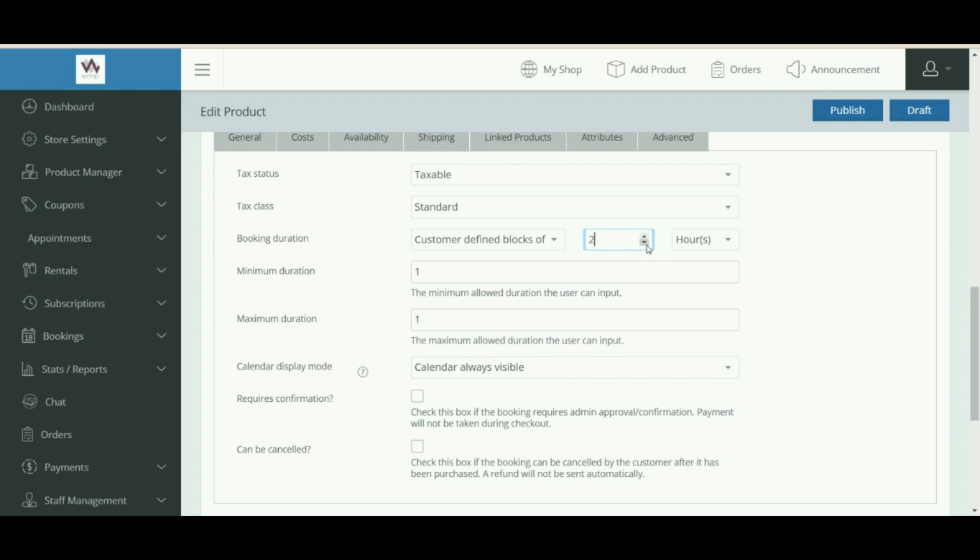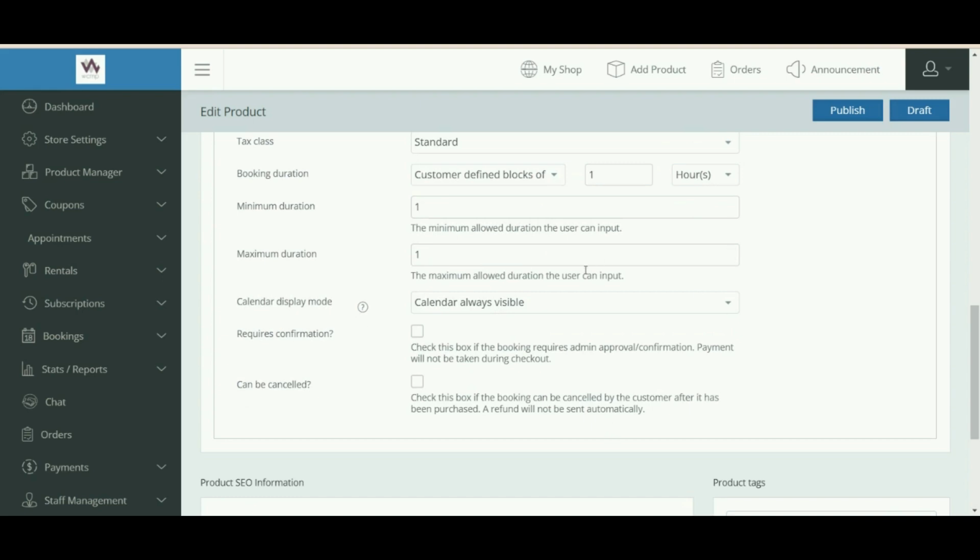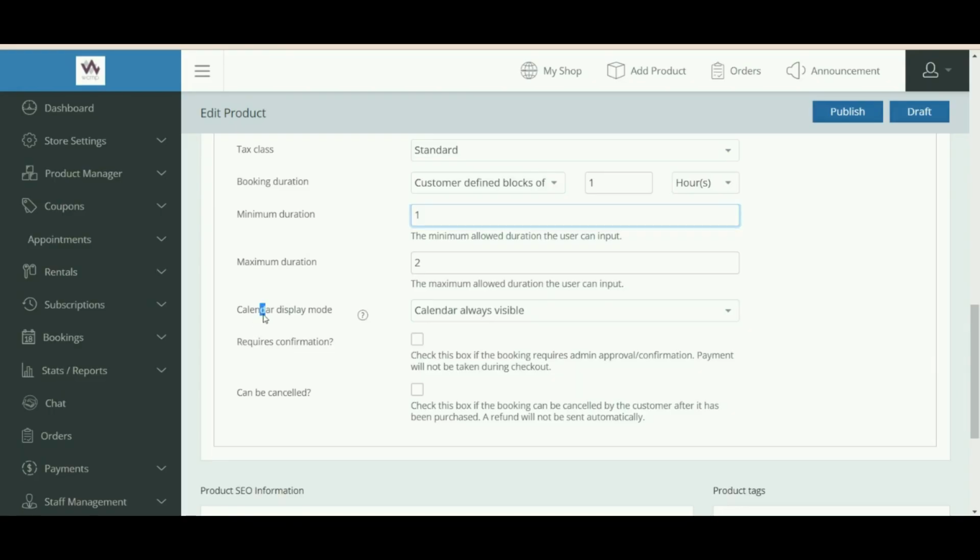Minimum duration. This refers to the least amount of time for which the customer can book a product. Maximum duration. Opposite of minimum duration, here the vendors can set the utmost amount of time for which the customer can book a product. Calendar display mode.